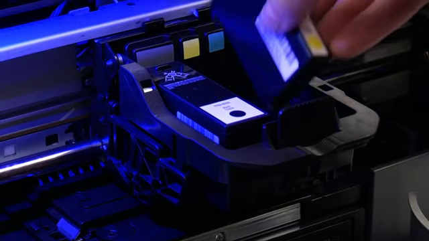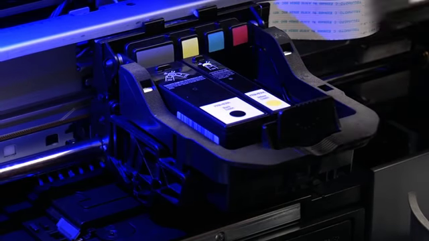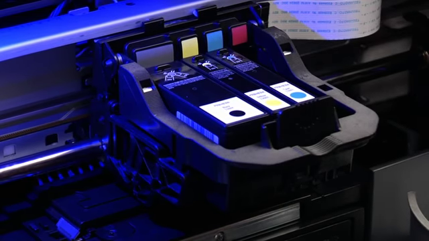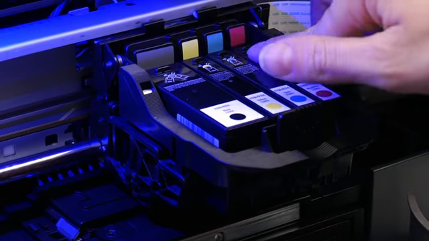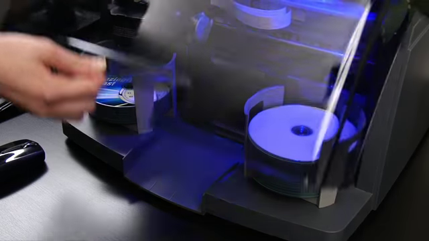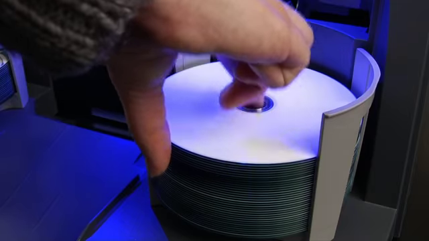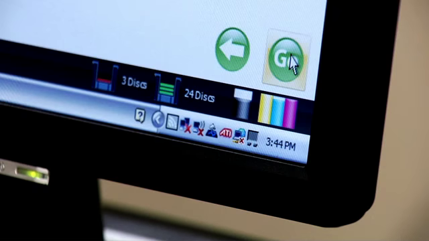Plus, the DP4100 series has individual cyan, magenta, yellow, and black ink cartridges to help you save money on every disc you print. Operation is easy. Simply load discs into the bin, select a job, and press go.